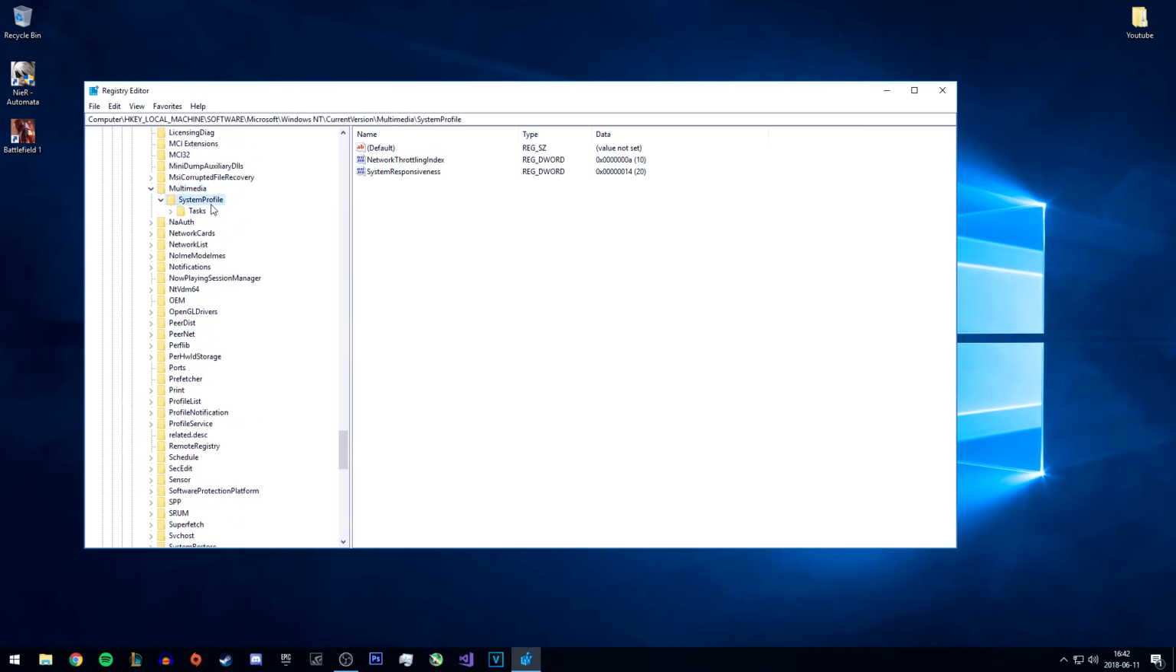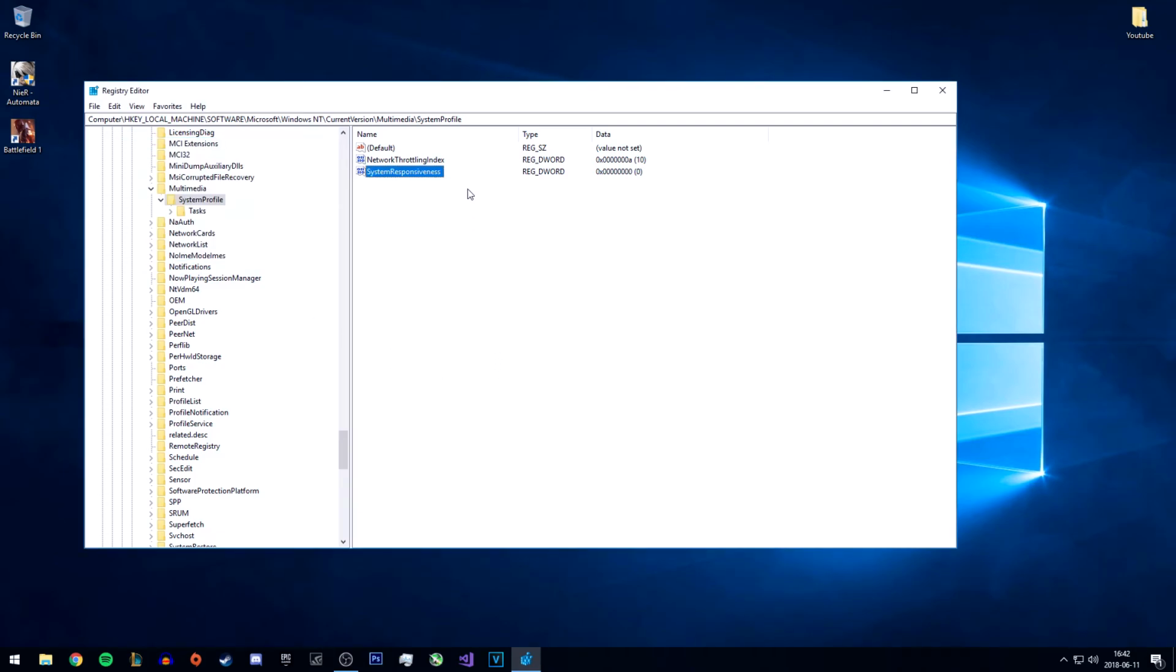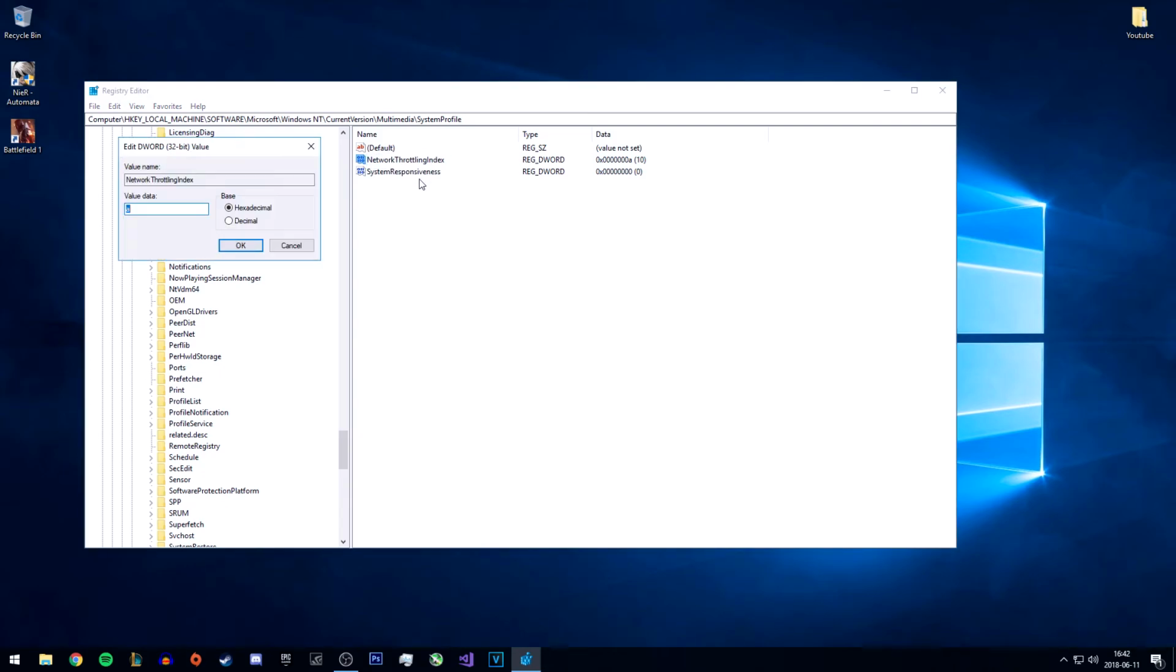There it is. System profile. And just click on system profile. In here, you're going to click on system responsiveness. Put this to 0 hexadecimal and click OK. Network throttling index. Click on this and make sure you type in 7 Fs. So 1, 2, 3, 4, 5, 6, 7. Like that. Click on OK.